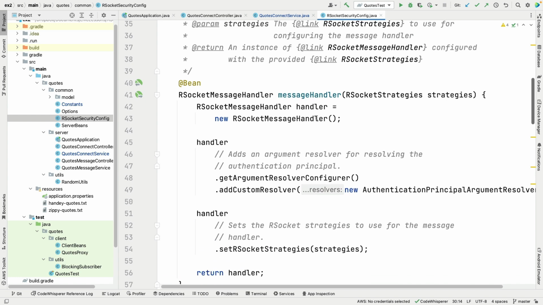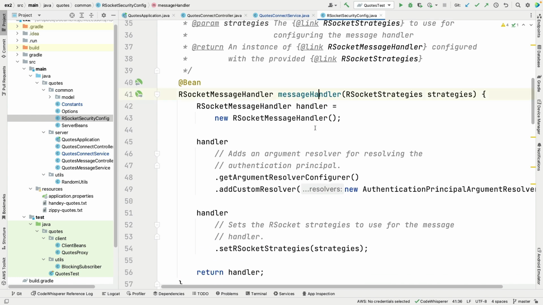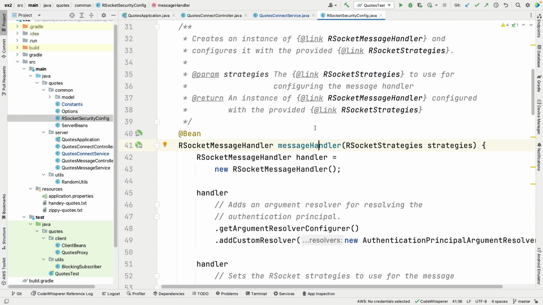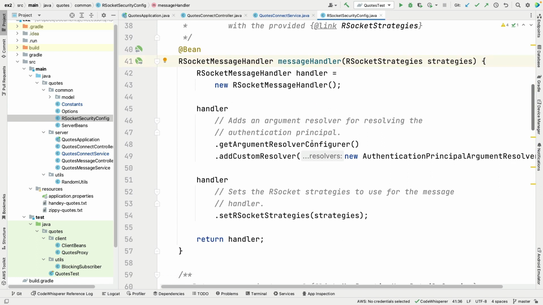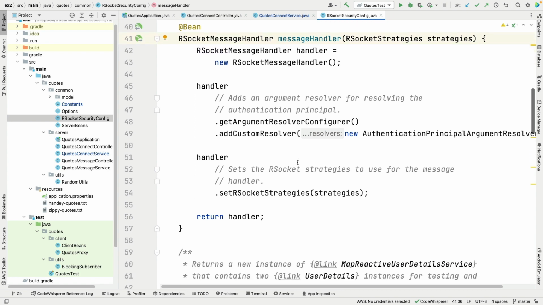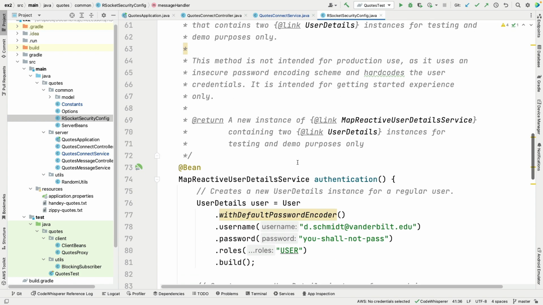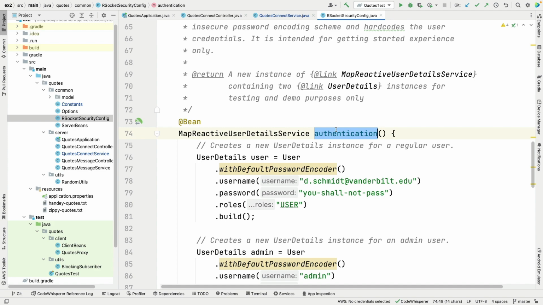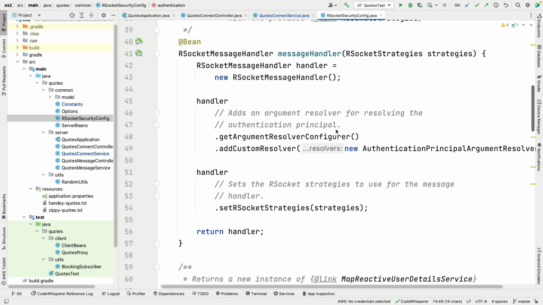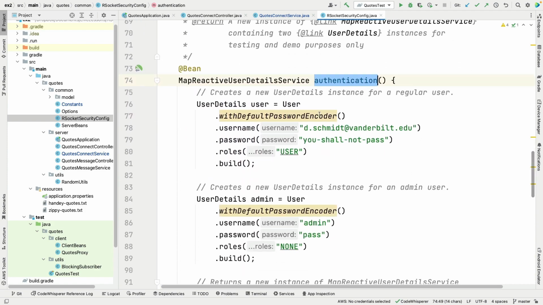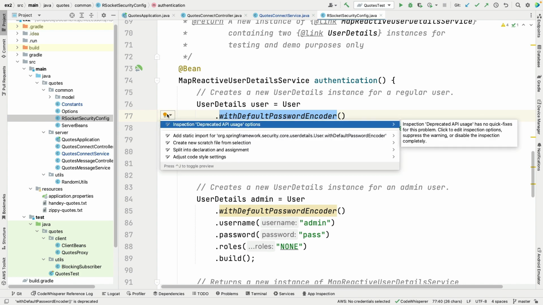But basically, here's what we do. We have this message handler, and this will create it and configure it with the provided RSocket strategies. So we're going to set up this handler to do authentication. And then we've got this authentication bean. Notice these are all beans. The authentication bean down here is the one that we're going to use in order to know what types of user accounts we have registered here.